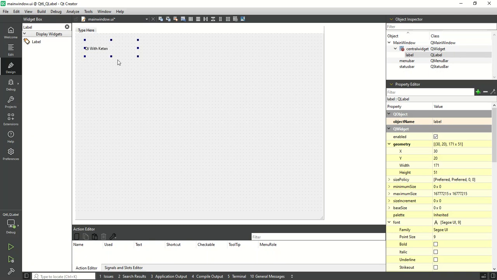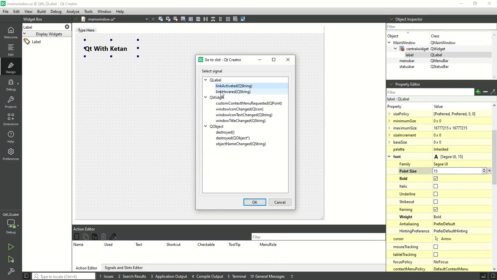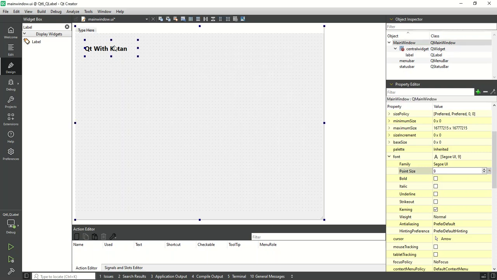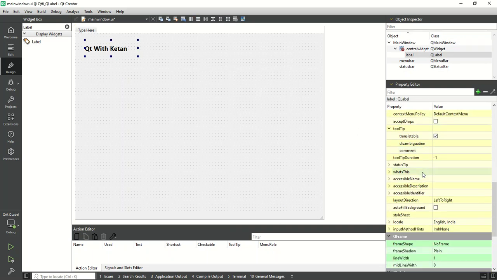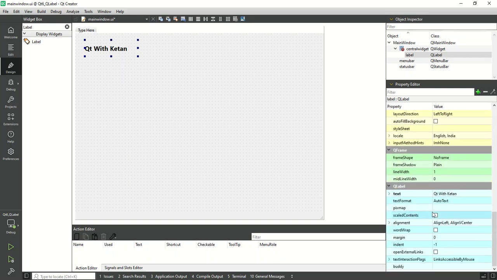There are basic font properties: font size, bold, strike out, and font family, which you can set as per your requirement. So this is a simple label text. There are also some events, like the link activated event, so you can also use this label control as a link. There are some other useful properties, like pixmap and scaled contents.